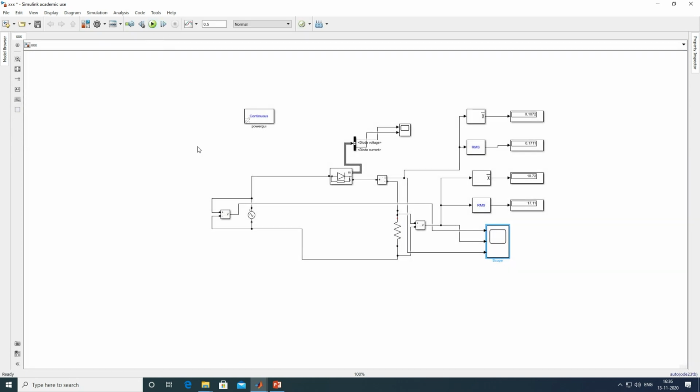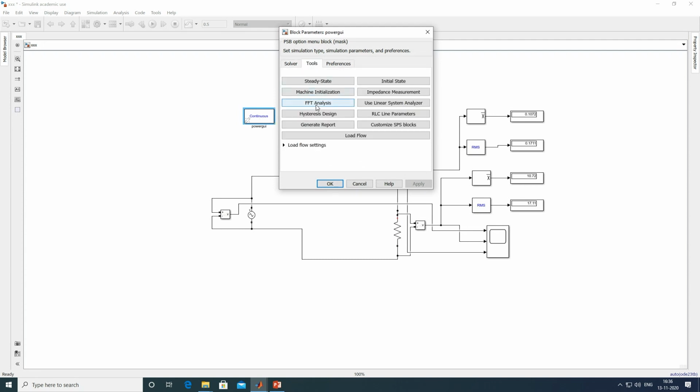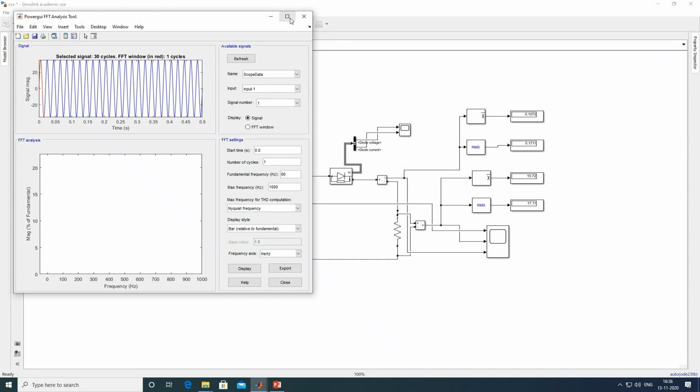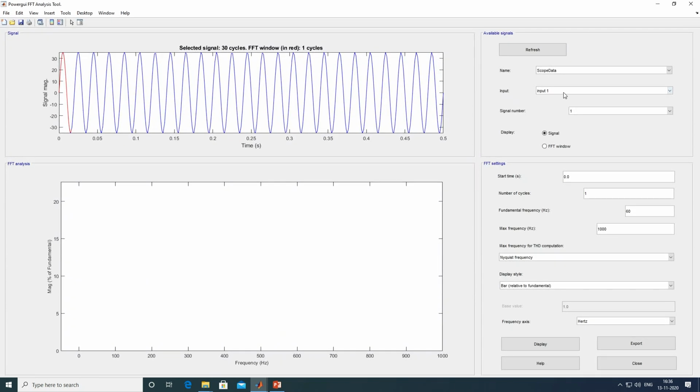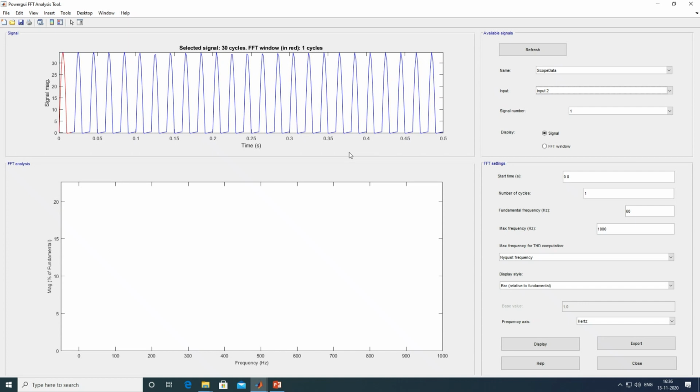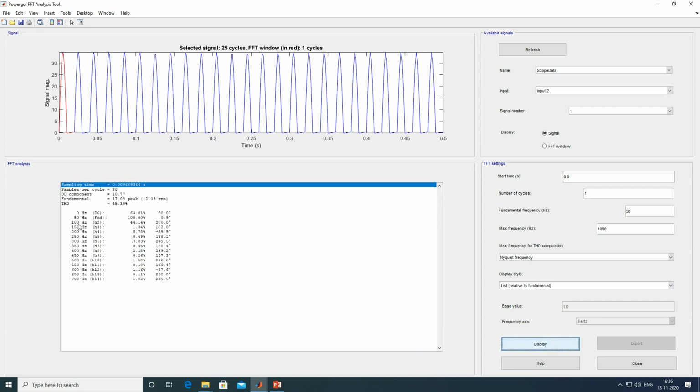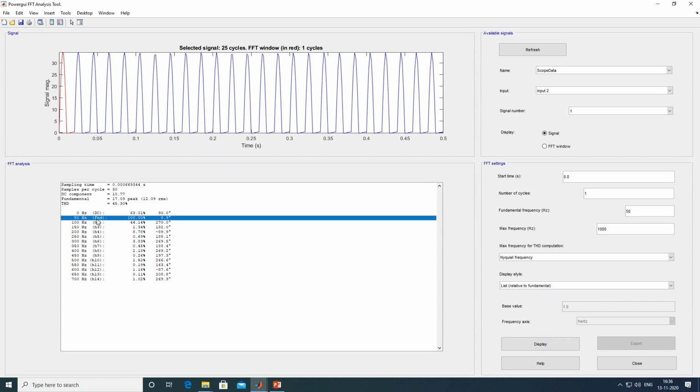Now we want to see the FFT analysis. For this, double click powergui, select tools, FFT analysis. Now input 1 is the input voltage, select input 2, that is output voltage across the load. Now fundamental frequency should be 50. Display style, select list relative to fundamental, and display. Now here 50 Hz is the fundamental frequency.